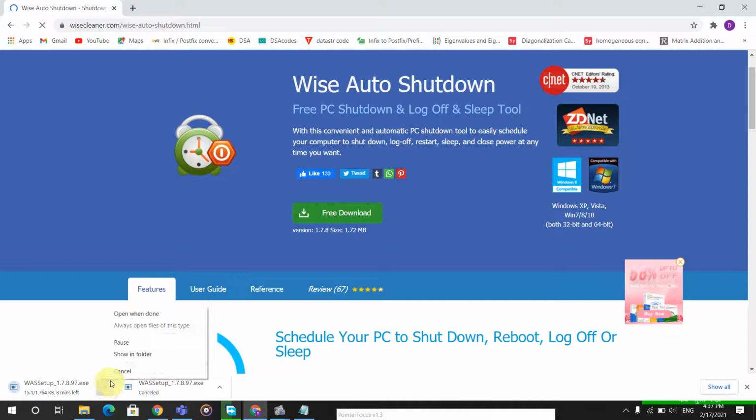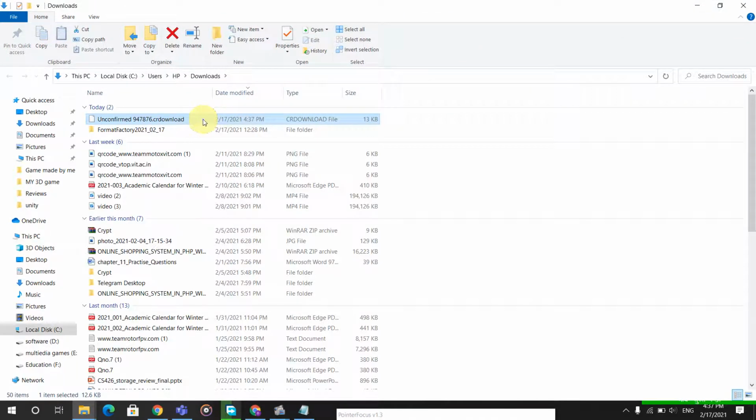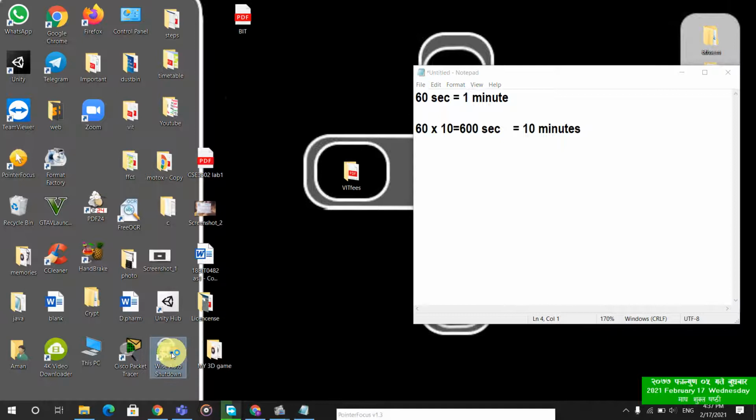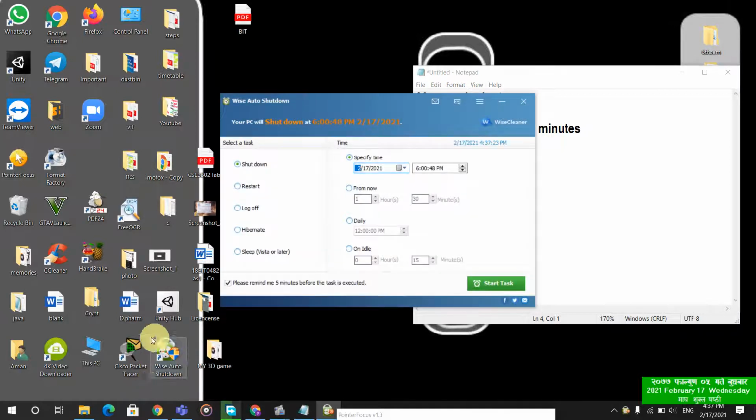After you go to show in folder, just take the download from here. Double click on that and you can install it. It is such an easy process, don't worry about that. After installing this software, double click it, and you will get this type of icon on your desktop. Here you can see shutdown, restart, log off, hibernate and sleep.